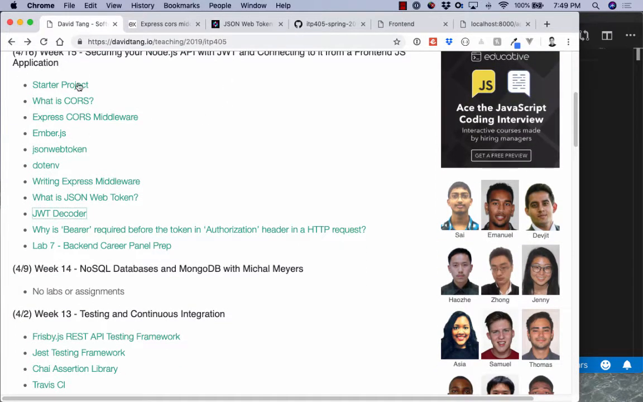Yeah, so I put some links on the class page for this week. There's an interesting Stack Overflow answer on why the bearer is required before the token in the authorization header. If you want to read about it, you don't have to, but it's more of a standard, so you can read information about that. And any questions on this stuff today?